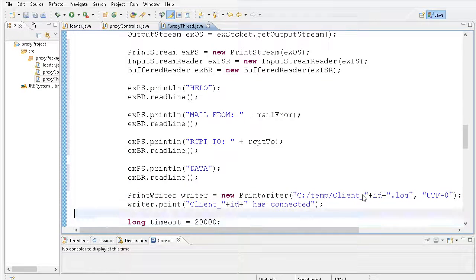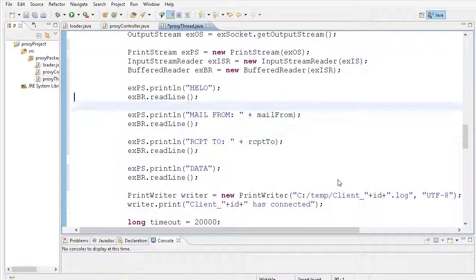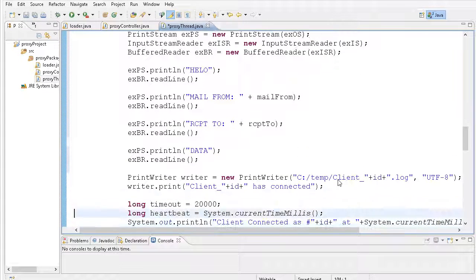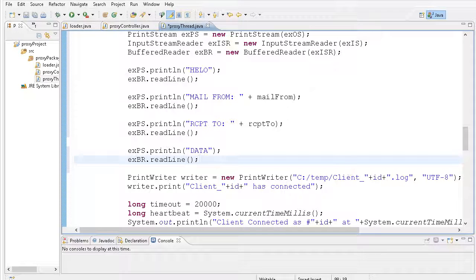Now we're all the way down to where we start logging. So now that he's connected, now you could take this print writer and put it up higher and start logging all this information. But I'm just pushing out standard out. The failure's just standard out right now.